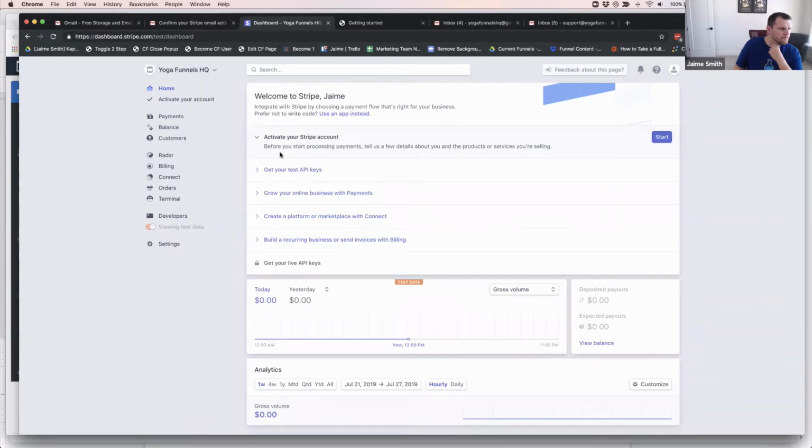There's 100 places you can get that. But what we're actually going to do is connect this now to ClickFunnels. So let's close this down. Now we want to go into ClickFunnels, and we're going to say connect with Stripe, because now we have an account set up. So now we're going to log into our Stripe account. I'm going to pick my Yoga Funnels HQ, and it's going to get my details there. And I'm going to go ahead and click sign into your account.